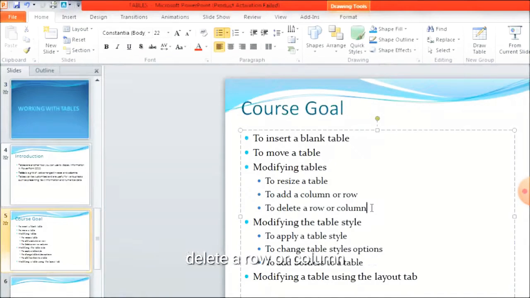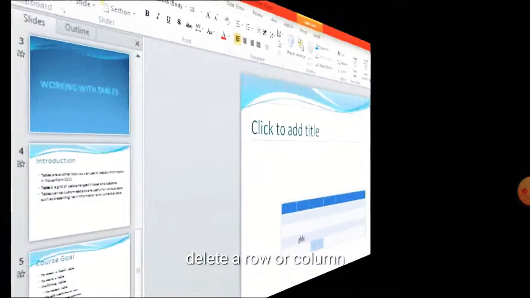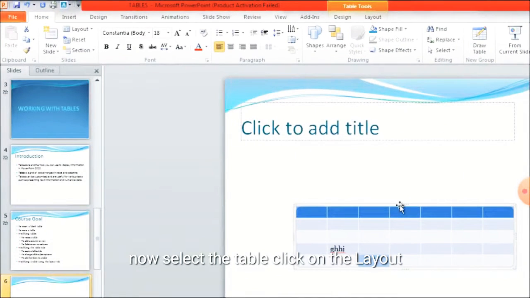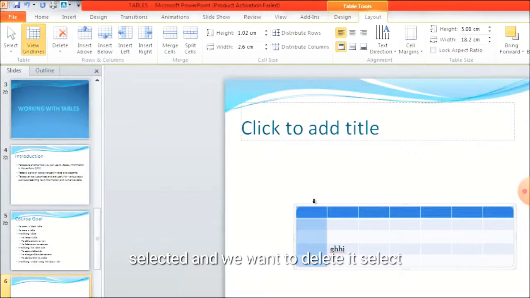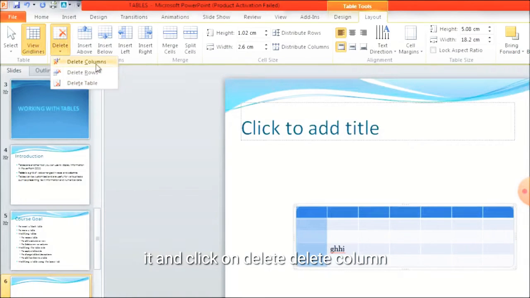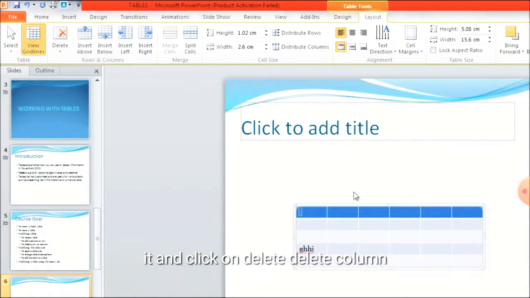Now next thing we will discuss is to delete rows or columns. Select the table, click on the layout. Here is the group rows and columns. Here you can select a column. Suppose this is the column you want to select and delete, click on delete column, it will delete that column which you have selected.